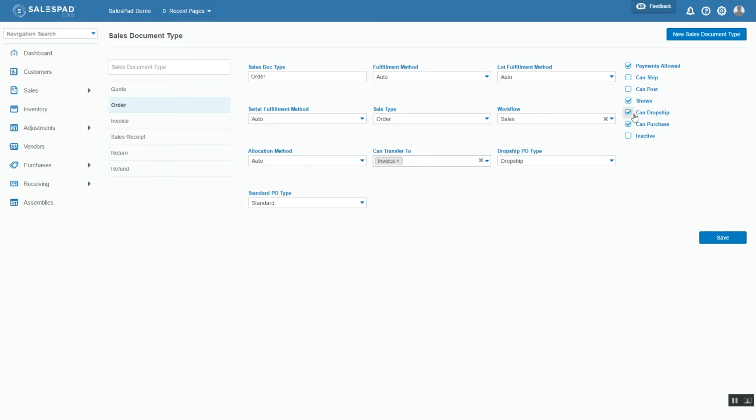Can dropship enables dropshipping support on a sales transaction for those sales lines. And you'll notice that once I check that box, it adds this additional dropship PO type dropdown. Just like the standard PO type dropdown, if I have multiple different dropship PO types set up, I would then be able to select those out of the list and pick which one I want to use against this sales order.